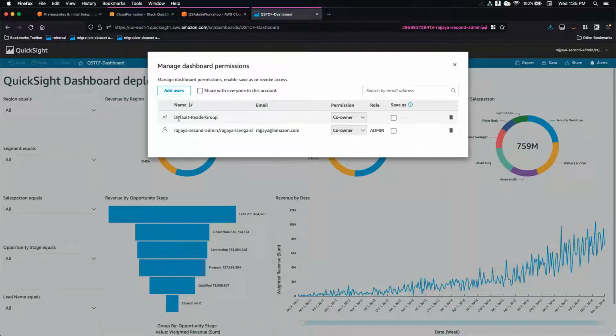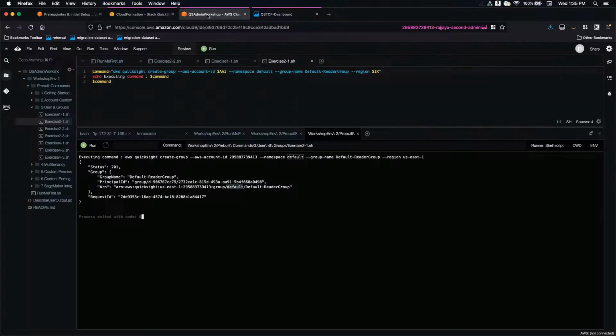Now that we have allowed this group access to this dashboard, no matter how many users we add to the group, they will all have access to this dashboard. So this way, even if you are having hundreds of users and you want to share a dashboard with them, you can simply add them to the group and they should have access to the dashboard. Let's go back into Cloud9 and see how we can add a user to a group.